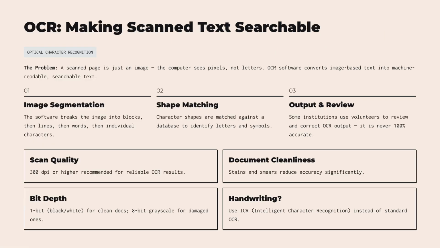Let's talk about one of the most practically important technologies in digitization work: optical character recognition, or OCR. Here is the problem it solves. A scanned page is just an image. The computer stores it as a grid of colored pixels.